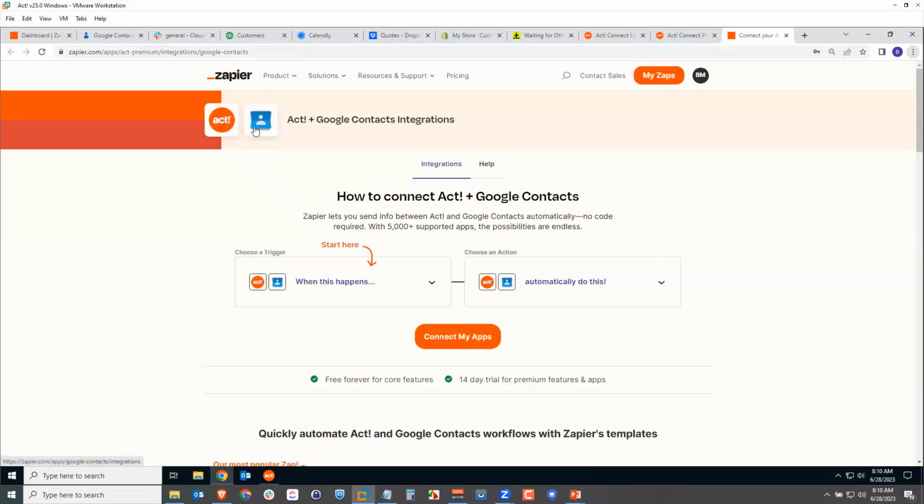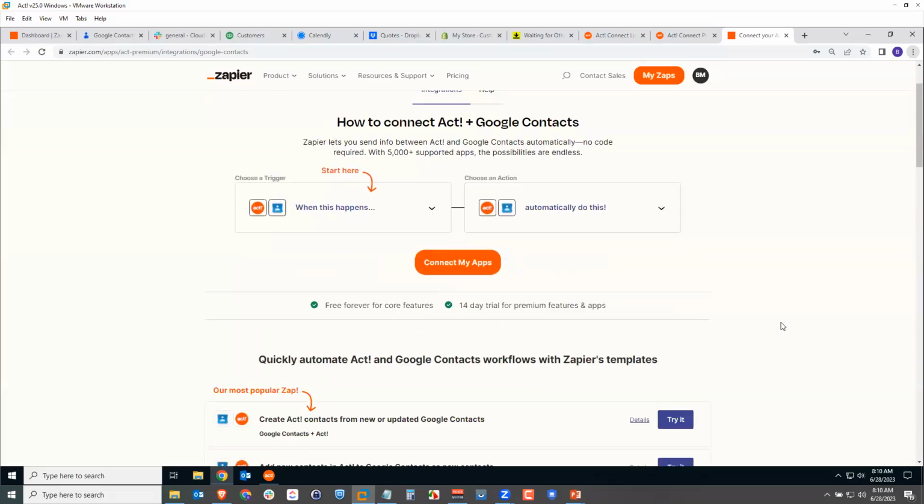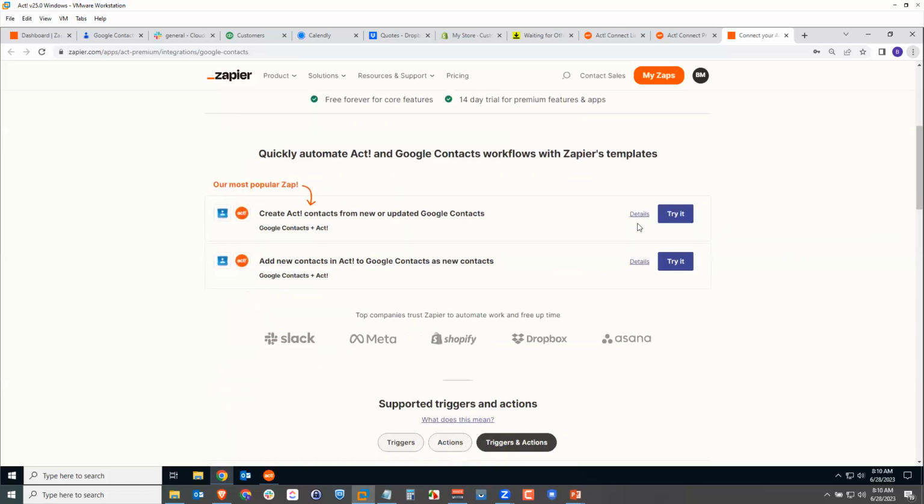And it says, all right, we're going to connect Act and Google Contacts. And here's one suggestion. You can use a trigger to initiate a connection and then choose an action. So what happens with the trigger will create a process with the action. Down below, we can see kind of the most popular ones that have been used before.